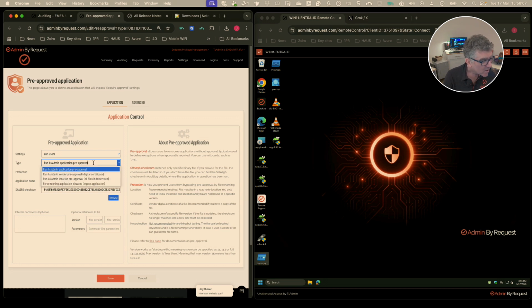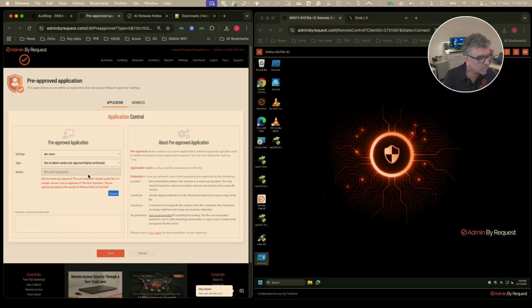The other option we had was vendor pre-approval. That would also work, but if you have a look at the certificate, it's going to allow essentially anything made by Microsoft, so that's a very wide rule. We have a very narrow rule in the hash checksum, and a very wide rule for the vendor certificate. This is where the new feature in 8.7 really helps.